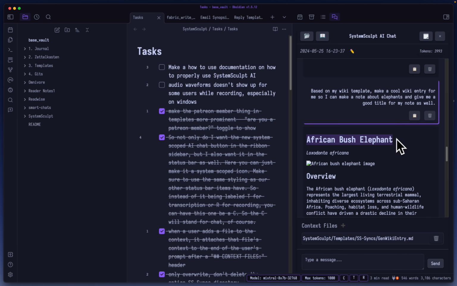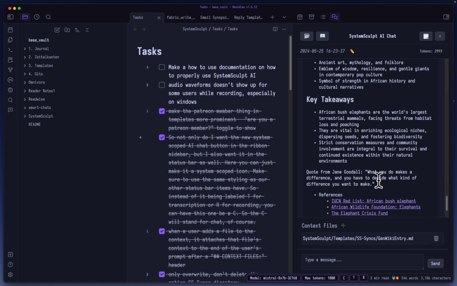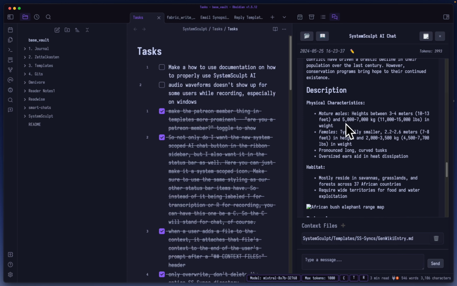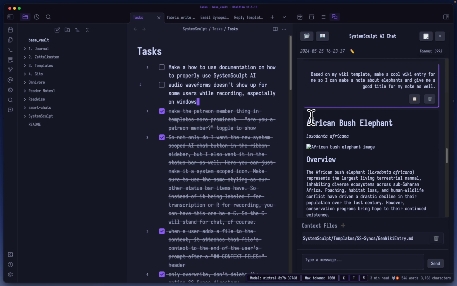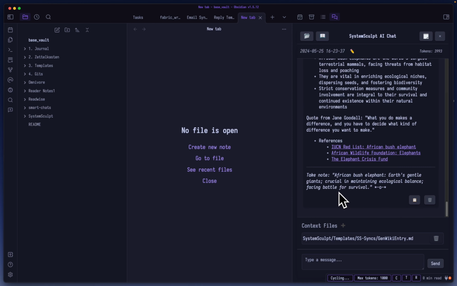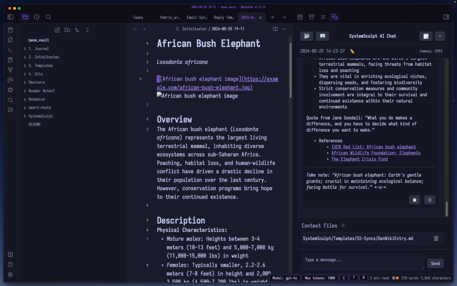It tries to attach a picture, but of course there's no picture, but you get the point. It has the name, African bush elephant, Loxodonta africana, and then you have the overview description. Now if we copy this, let's open up a new note. What did it name the note? I think it just named it African bush elephant. Yeah, let's open up a new note and paste that in. Looks pretty good. This, of course, is not a real image. It's giving you example.com and telling you what kind of image you should put and where.